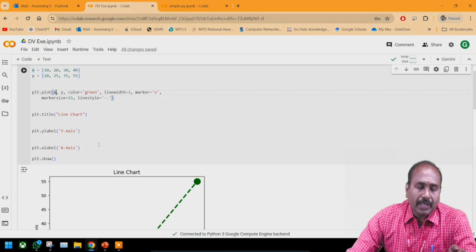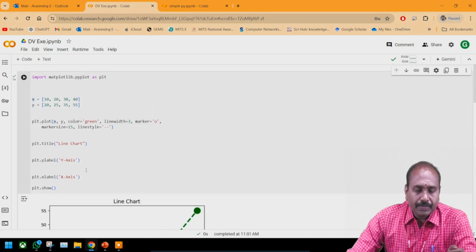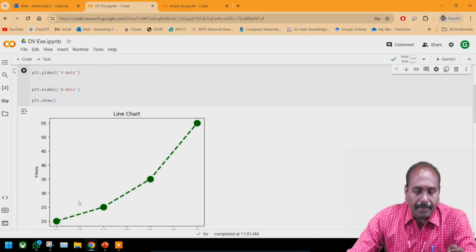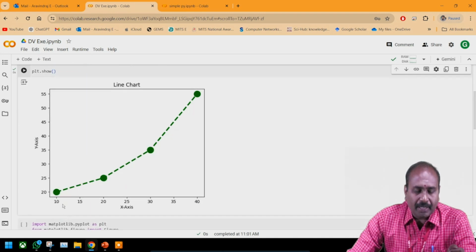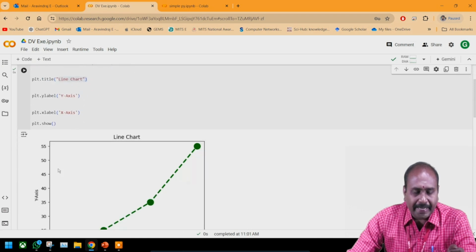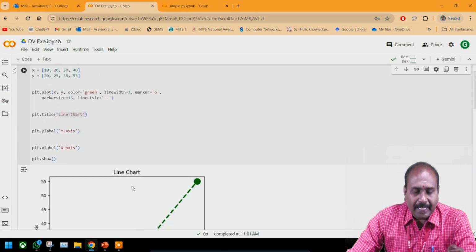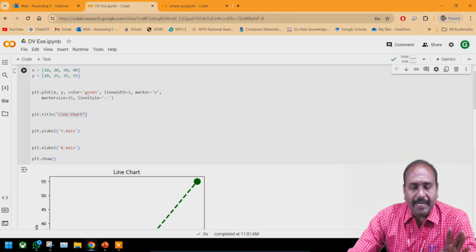So I will explain and execute the program. The output will be displayed, right? From the first point up to the end. The title of the plot is line chart. So the output is displayed. Next, the x label, x axis and y axis. Then it represents the four points, 10, 20, 30 and 40, and 20, 25, 35 and 55.